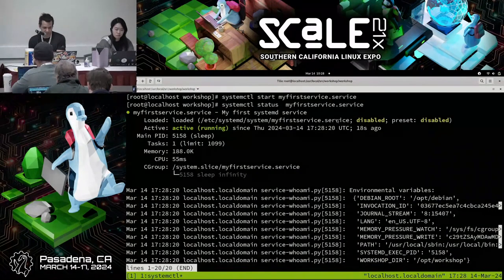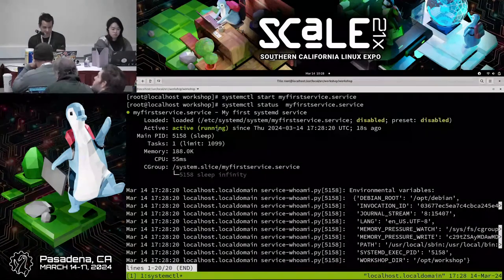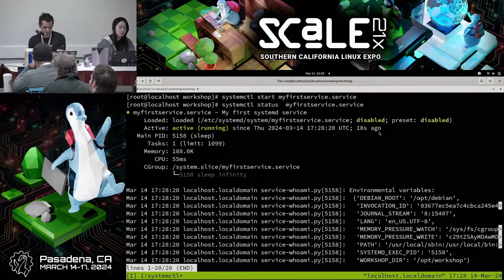First of all, it tells you where the service is defined. Very useful. It tells you what the status is. It's running. It started running 18 seconds ago. It tells you a main PID. Okay, so this is interesting.